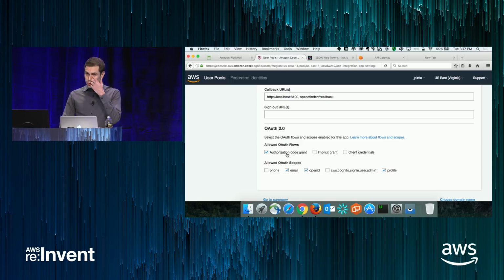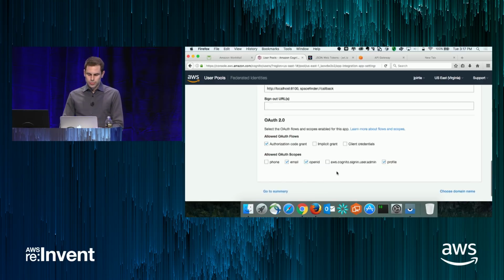Now we're using the auth code flow here. So we got an auth code back, then we did another request to Cognito, which gave us those final JWT tokens. With the implicit flow, we would just get the JWT token directly in the callback. And then, of course, you can define the different scopes.